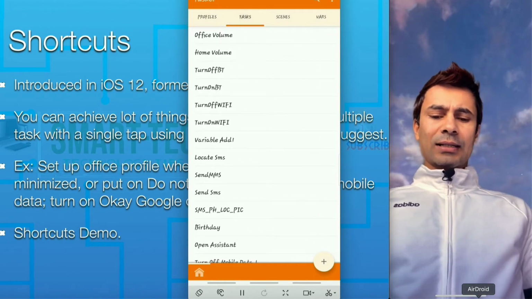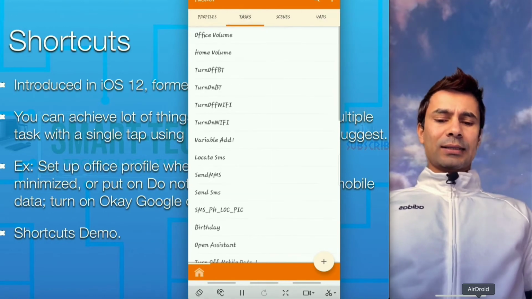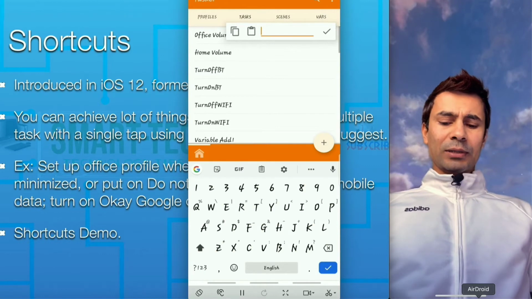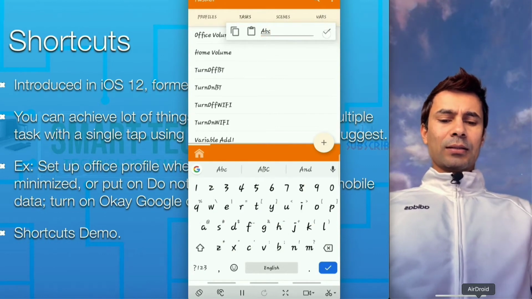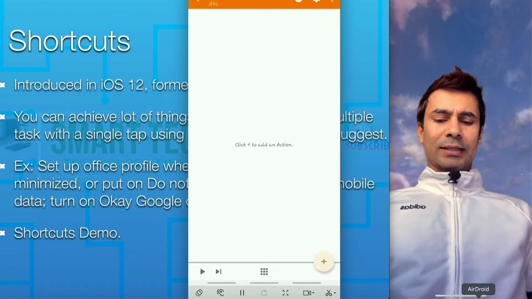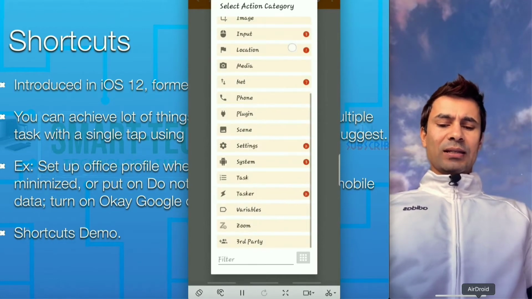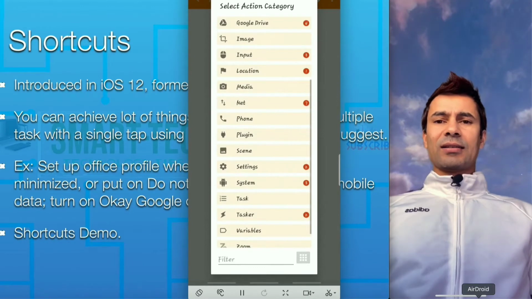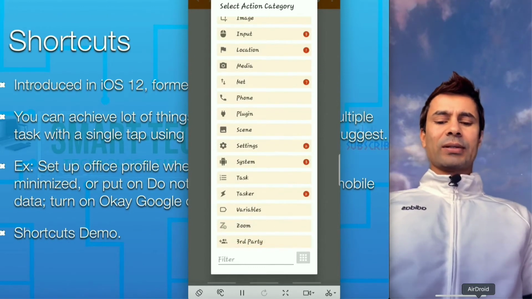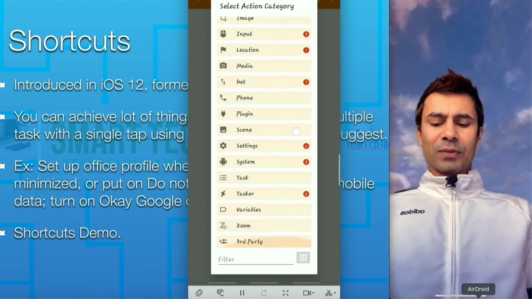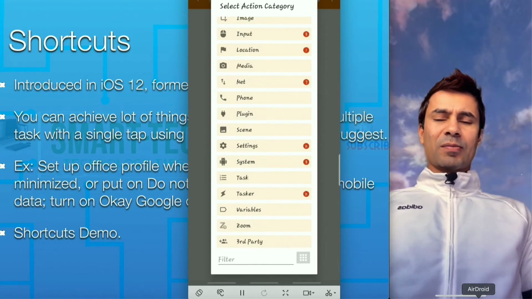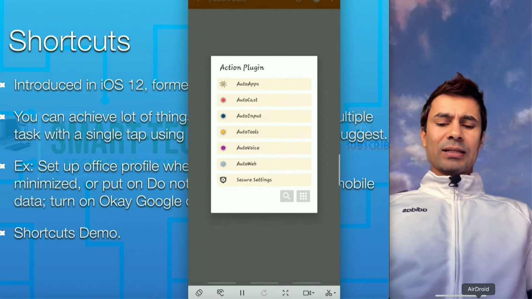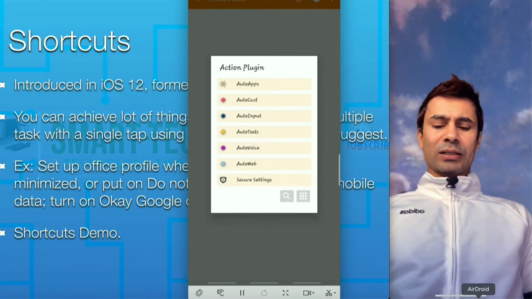And tasks, scenes, let's say create task. I have to name it ABC, and once I name it, I can have so many actions here. All these actions are not available in iOS. That's why I'm showing them over here. Basically, you have third-party apps, third-party add-ons, plugins like AutoInput and all these things.